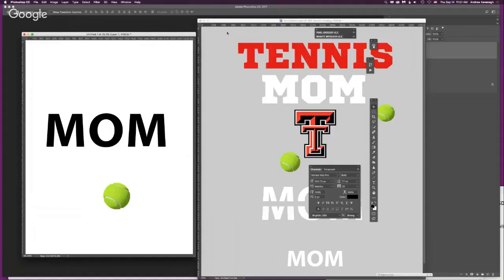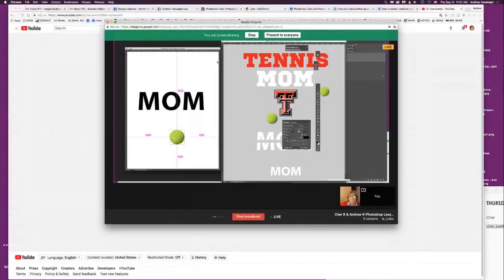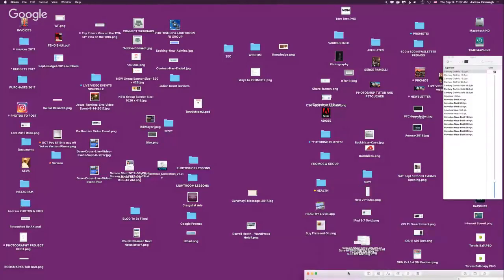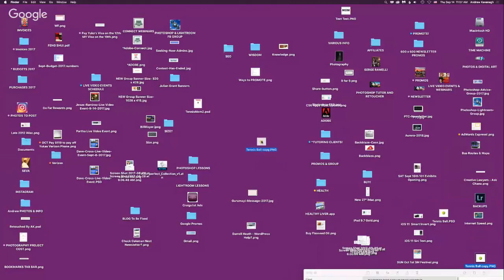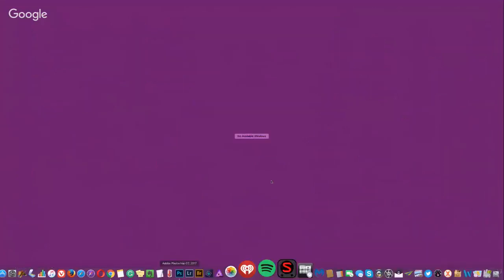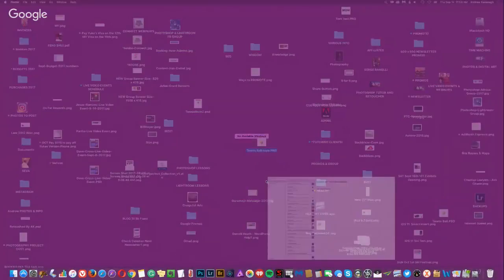Well, I'm not sure if it works on a PC, but there's also this trick though. And if I get out of there, let's see. Say I go to the tennis ball here on my desktop, right? Yeah, right. And I drag it down to my dock and hover over PSD.